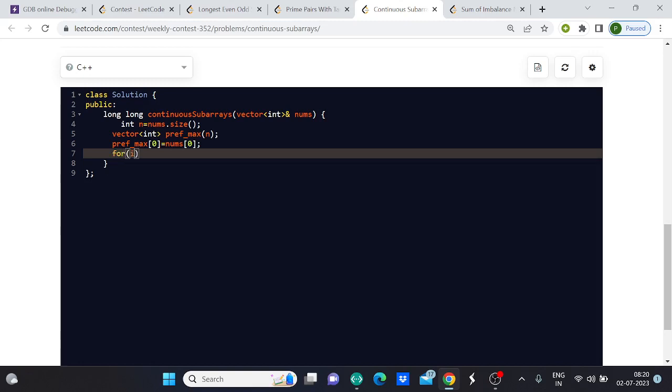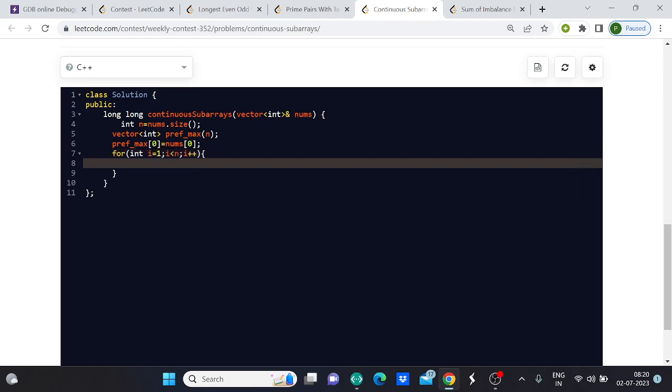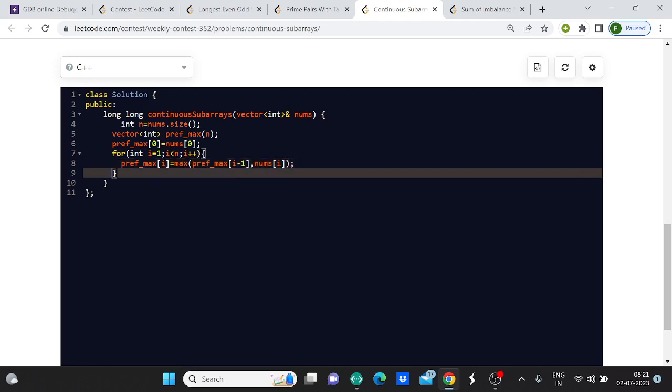So for that we can run a loop for int I equal to 1, I less than n, and I plus plus. We can simply write pref max of I equal to maximum of pref max of I minus 1 and nums of I, because the maximum value present from 0 to I minus 1 in nums is stored in pref max of I minus 1, and the ith element is nums I. So that's how we can calculate this pref max array.